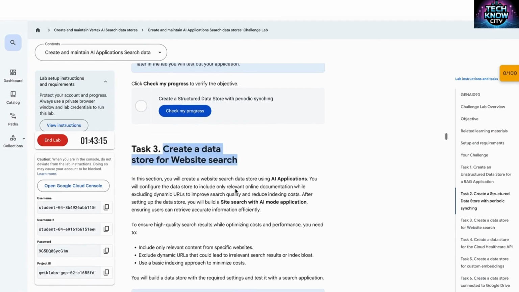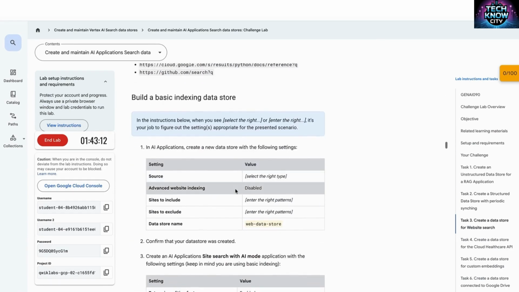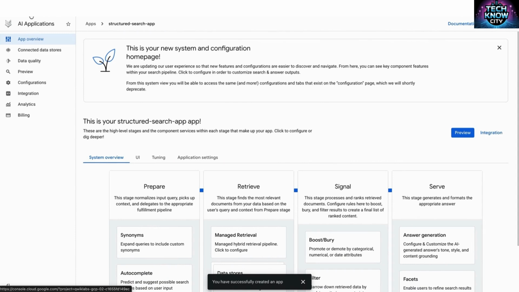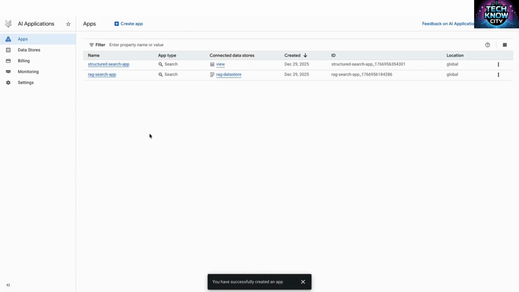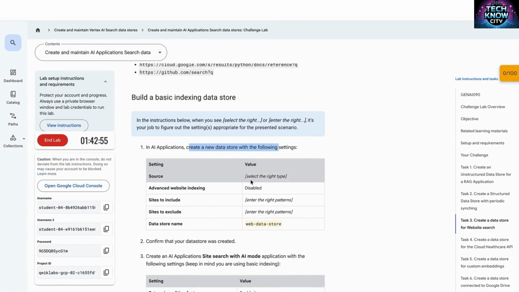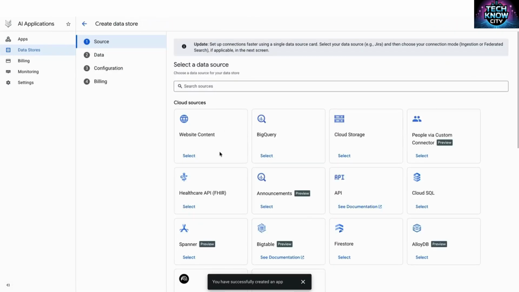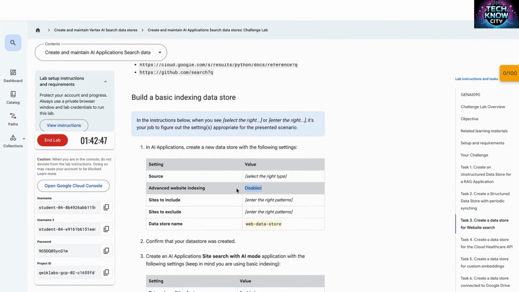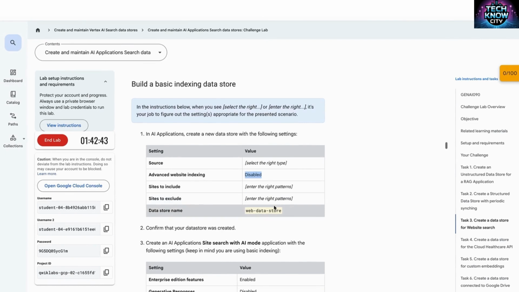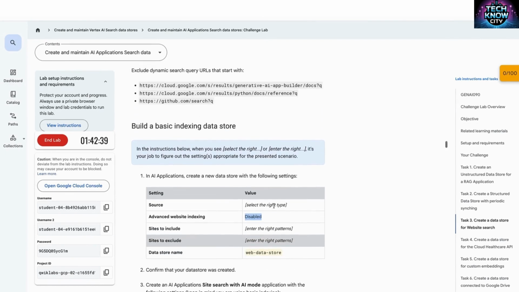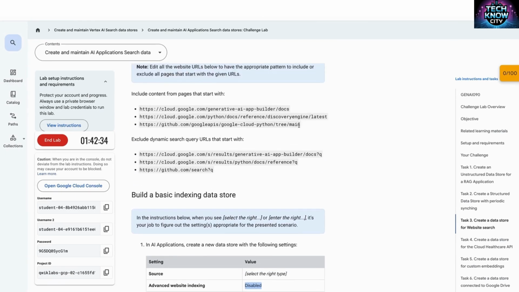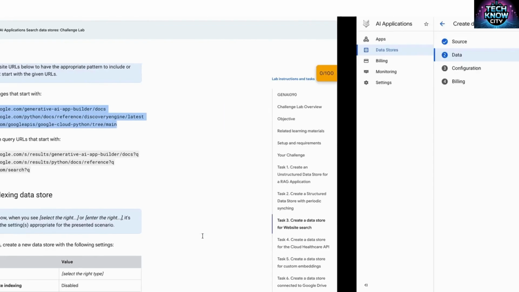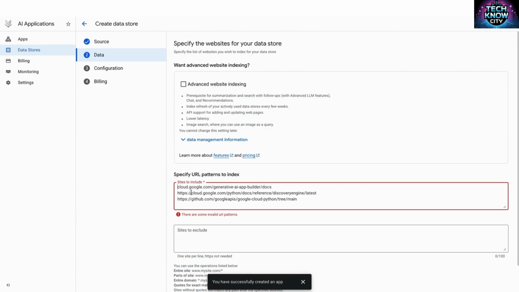So Task 3 is to create a website search data store. So let's go back to AI Applications. Let's select Data Store. Let's click Create New Data Store. We will select Website Content, and we have to keep Advanced Indexing disabled. Now, we'll have to enter the sites we have to include and exclude. So let's go ahead and copy, come back and paste in sites to include. You have to remove the HTTPS out of it. So let's go ahead and remove the HTTPS out of the links.